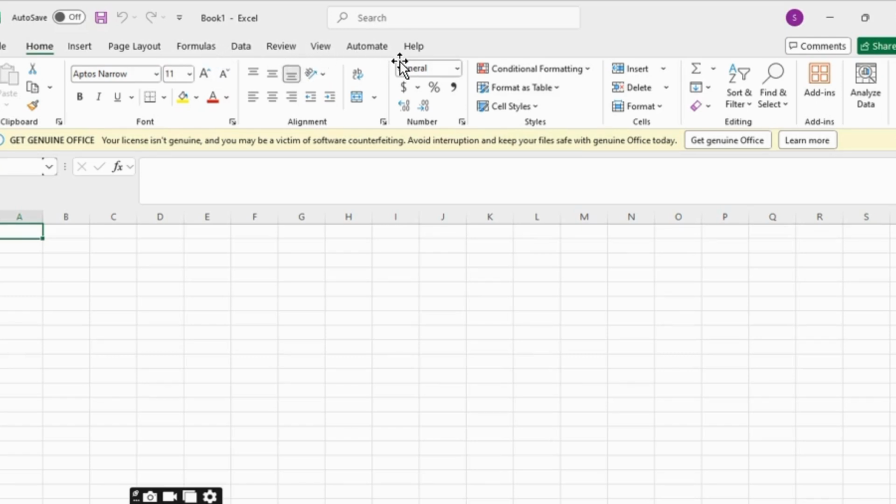We also have the quick access toolbar. Look at where my arrow is. We have the save, the undo, and the redo. We call the three of them the quick access toolbar.